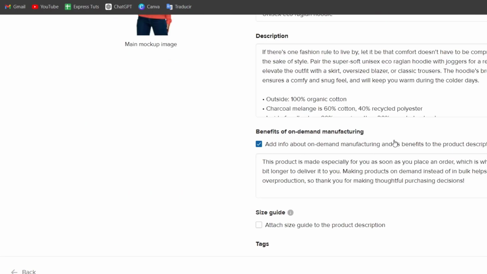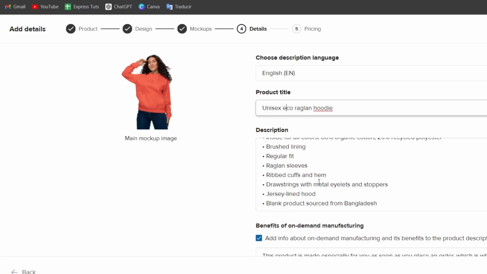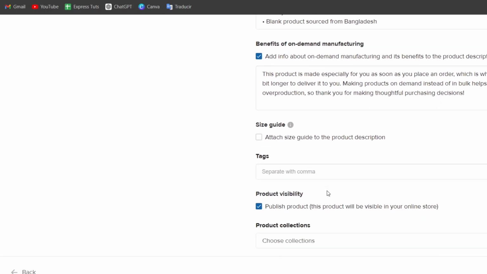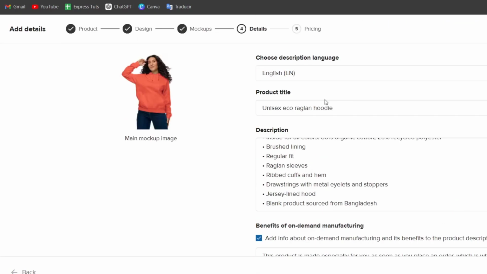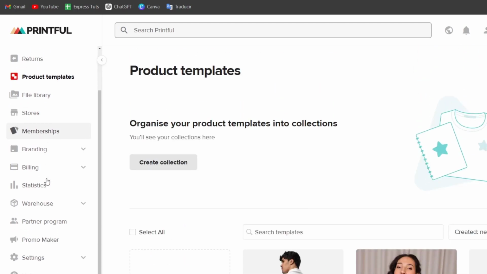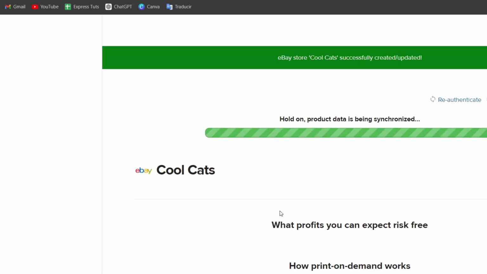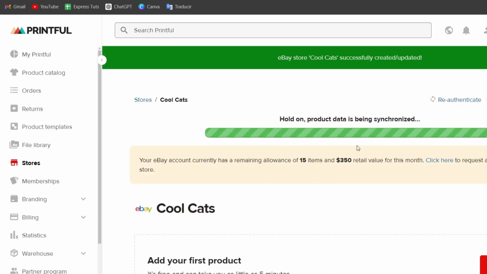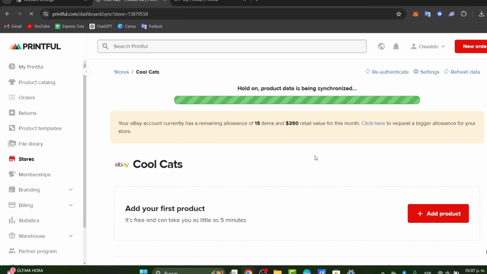I'm going to hit continue now, and you can change the product title, the language description, the size guide, the tags, the product visibility, and the product collections. In this case, I'm going to go for the home page and continue. Now, before you do this process, you want to make sure that you are connected with the actual store. In the upper side, I'm going to follow all the prompts and steps to make sure that everything works correctly.